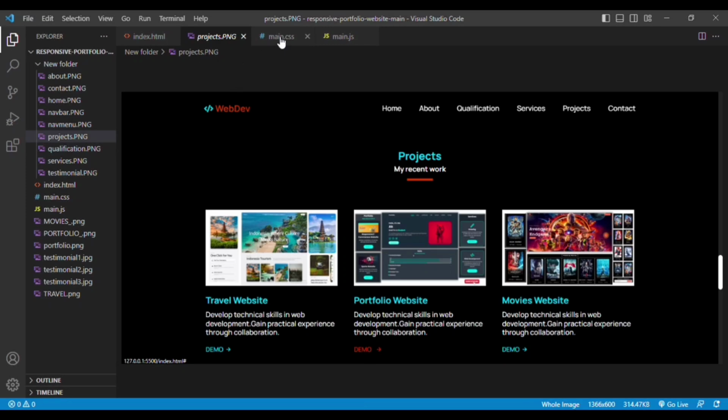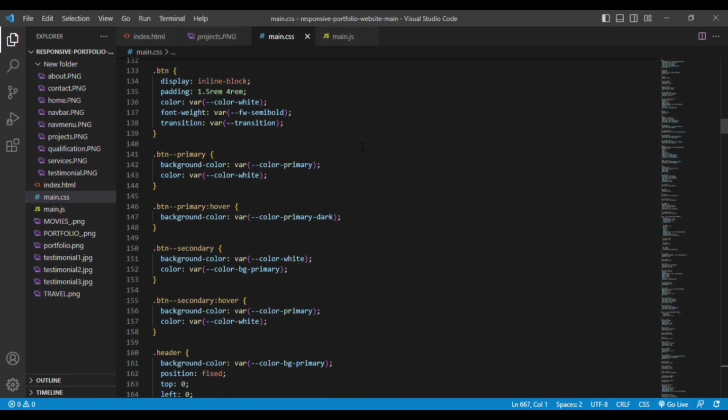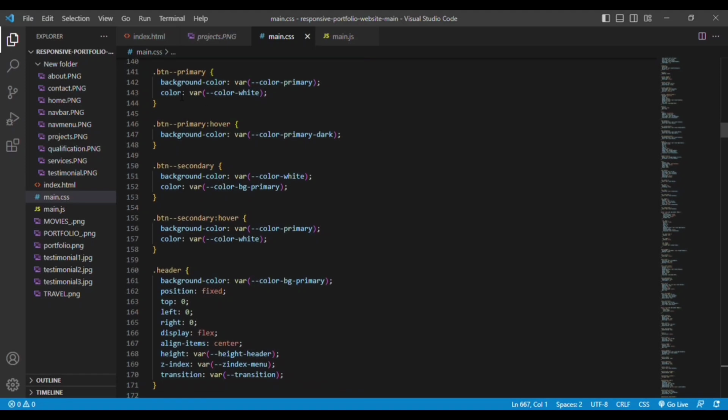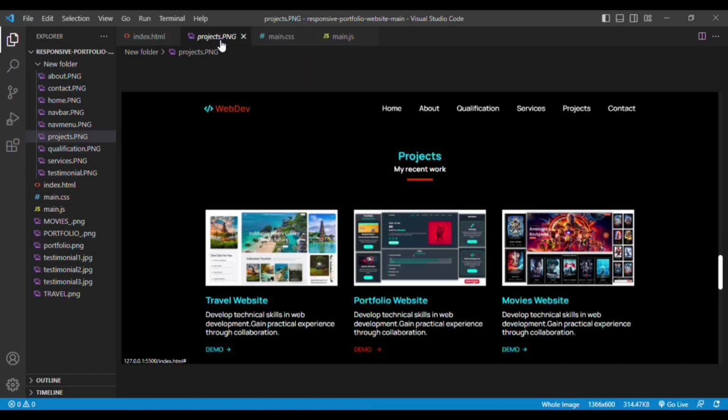Then for the button, we are adding display inline-block. Padding is added, color, font size, and transition are given. And we are using two different types of buttons in the website. One is button primary, one is button secondary. Background color and color are given to the button primary. You can see the button primary in the home section.